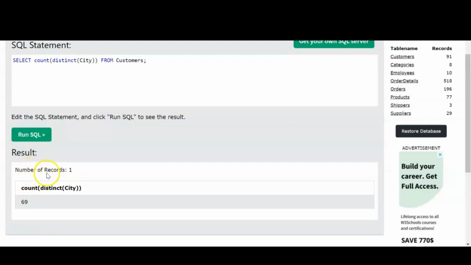This is just showing us how many rows are displayed as the output. So this has now reduced to 1. It is the value of the number of different cities from the customer table. That is the result.